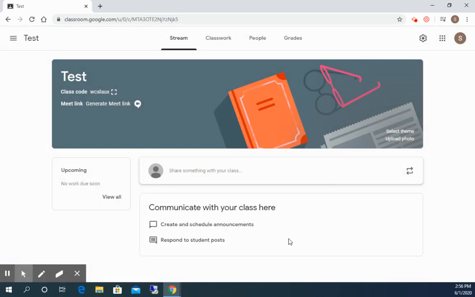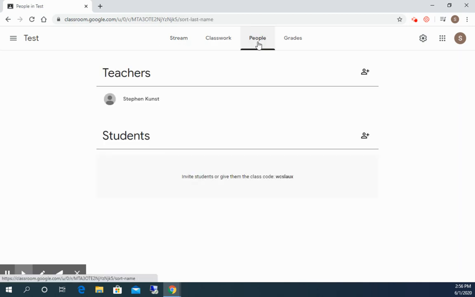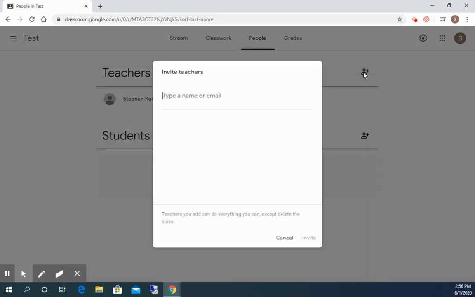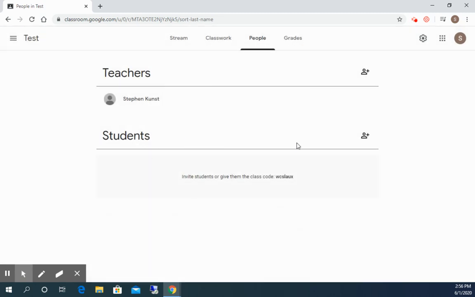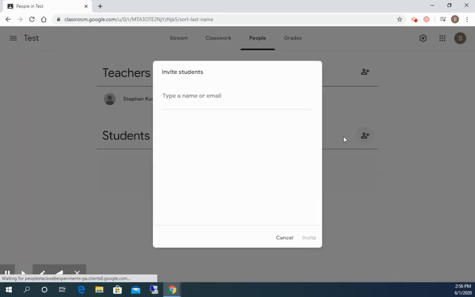Once you're in your classroom, you need to add students. So at the top, you have 4 tabs. You want to go to People, and there is a place for teachers, and you'll see that I'm here. If I want to add another teacher, I can click on Invite Teachers, and I'll type in their email address there. And if I want to invite students, I can click on Invite Students.